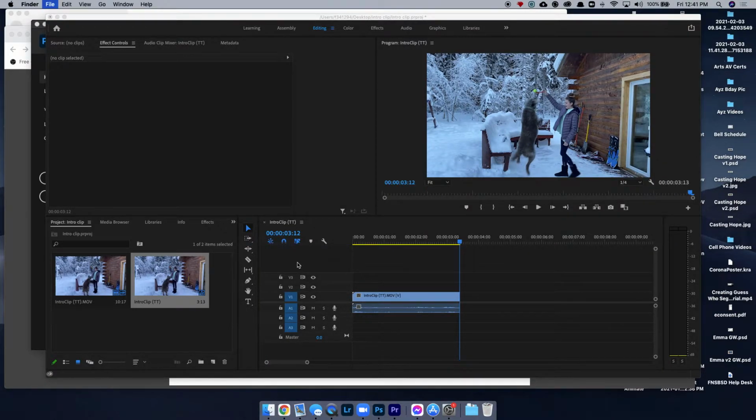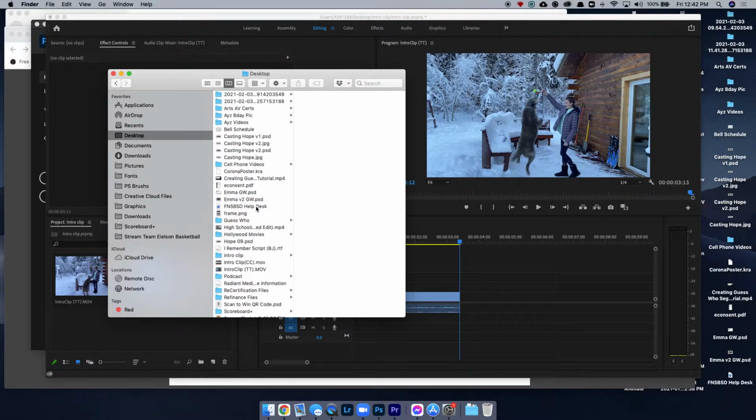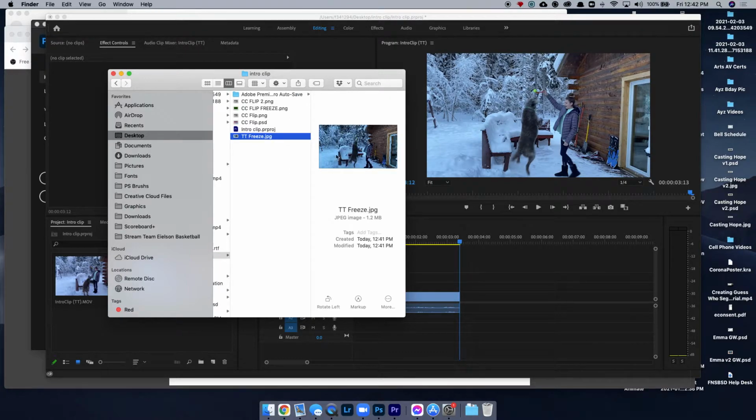So I'll go to my desktop and that intro clips folder. And there's the TT Freeze JPEG image. Looks pretty good, so I'll pull it into Photoshop here.